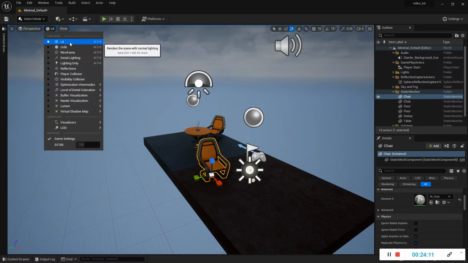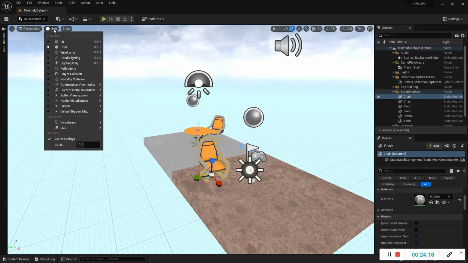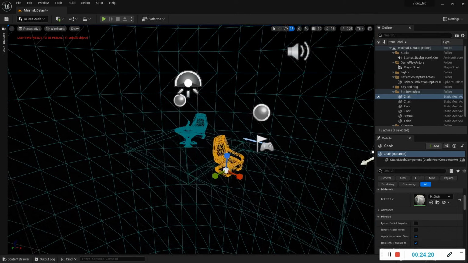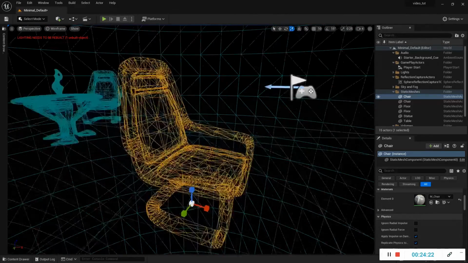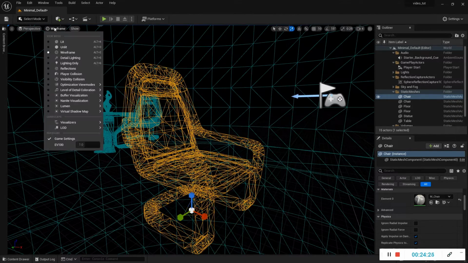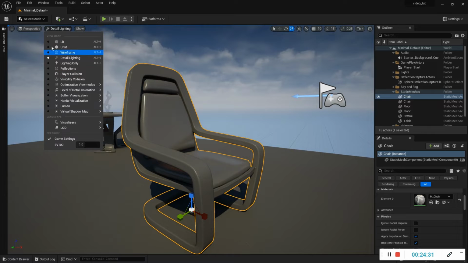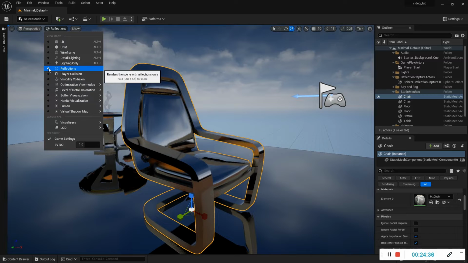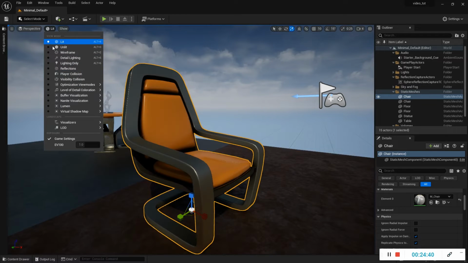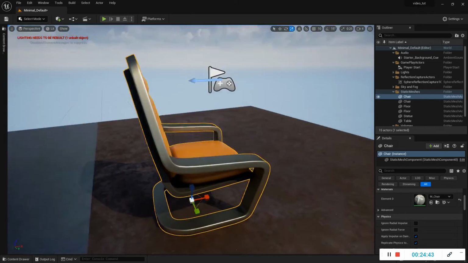So lit means all lights are active, unlit means without any lights and shadows. This is our wireframe. That means we are going to view our objects in a wireframe mode. This is our detail lighting. So we can choose any view mode from here. We want to see reflections, we will see only reflections now. So lit mode is with all shadows and lights.